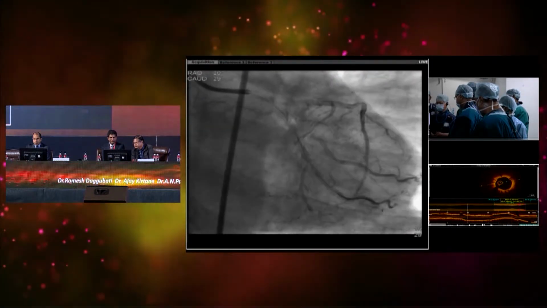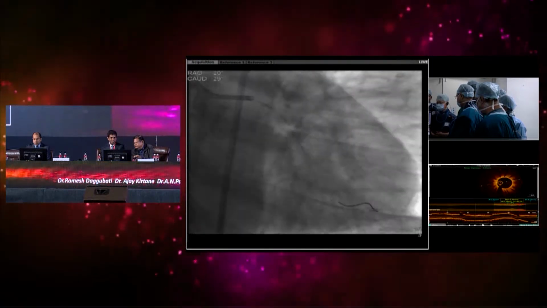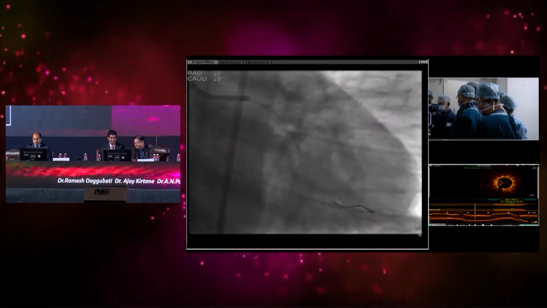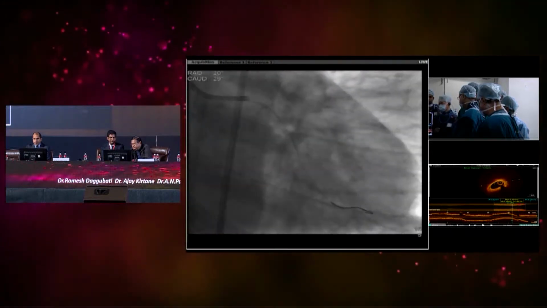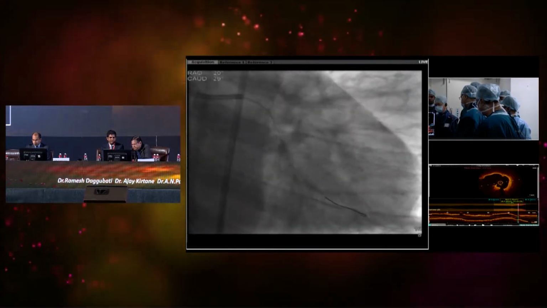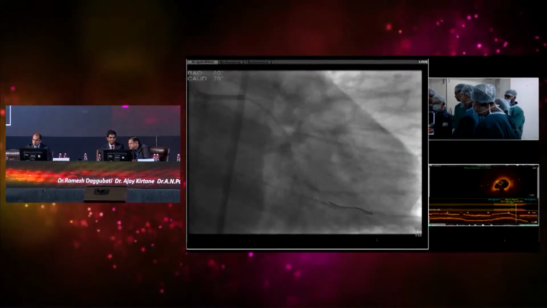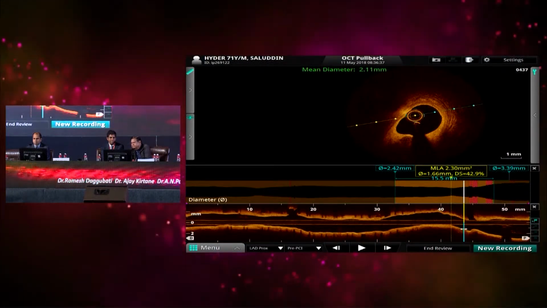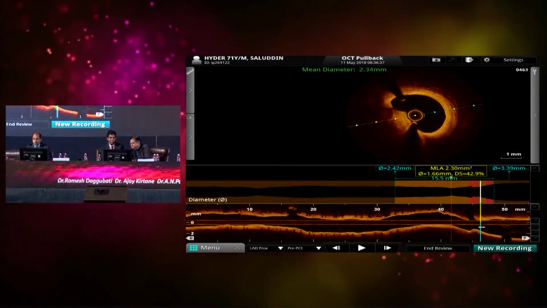Come back to the left. This is the LAD, isn't it? This is the ostium of the LAD. This is the left main. What is the diameter stenosis? Can you tell us? 42%. 42% is the stenosis.